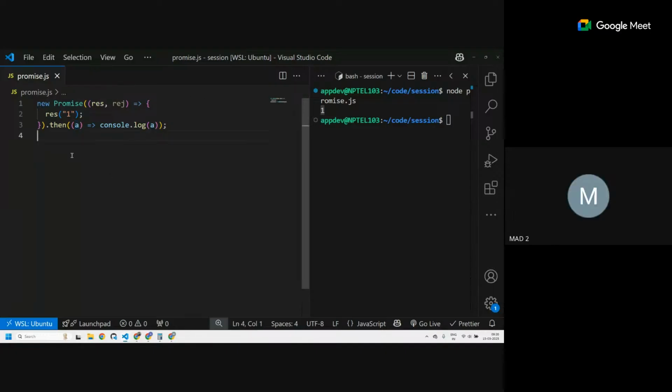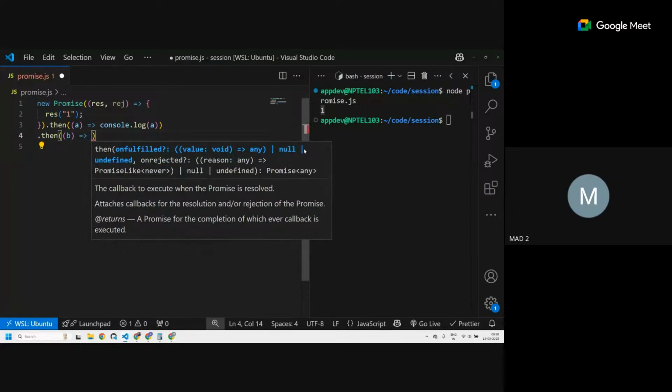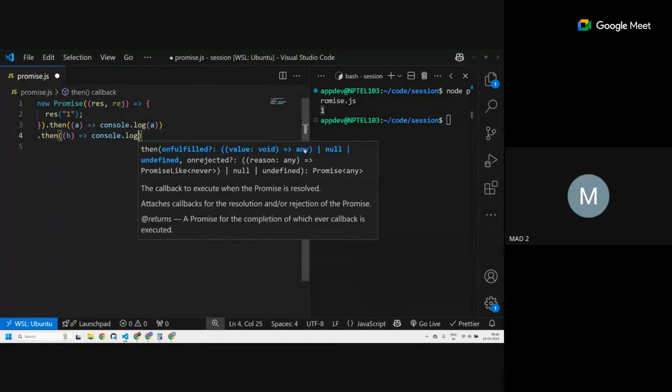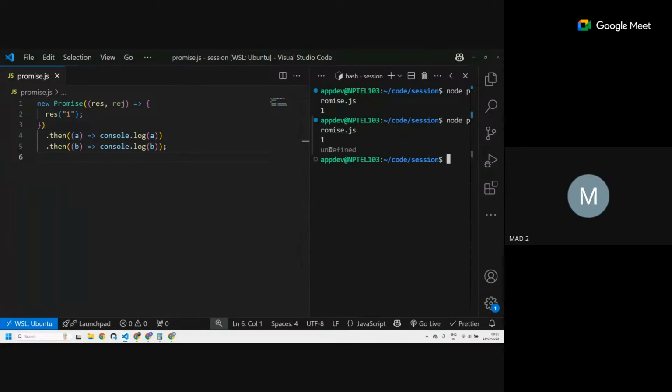Okay. So next up, if I chain multiple things, if I chain something, dot then again, and then take another B in this case. Doesn't matter, the values don't matter. The console.log B. What will happen here for the B part? Undefined, sir. Nothing is written. Because this particular then did not return anything, the next then's B would be undefined. Let me execute that again and show it to you. Okay, one and undefined. This is also fine.